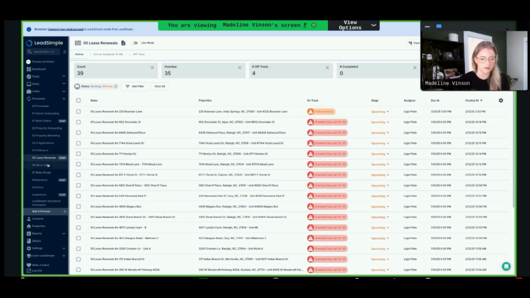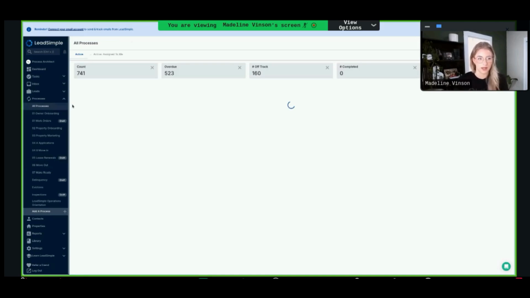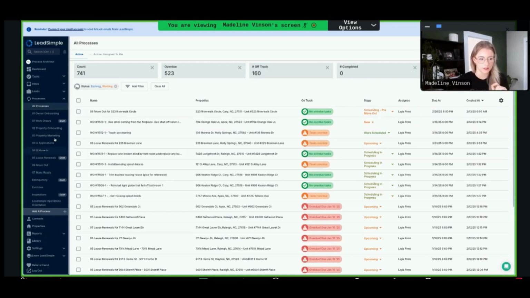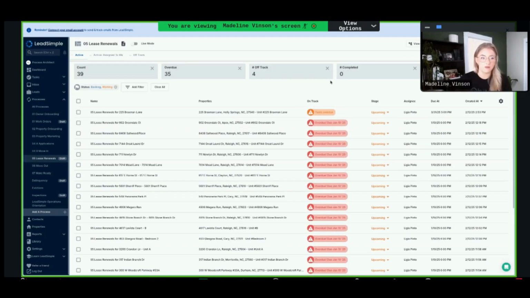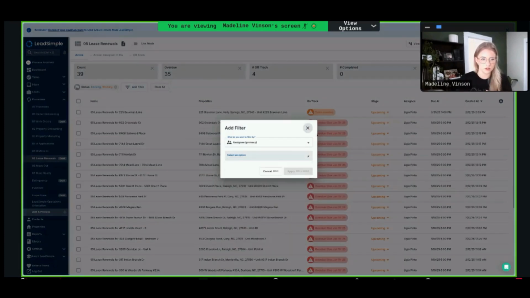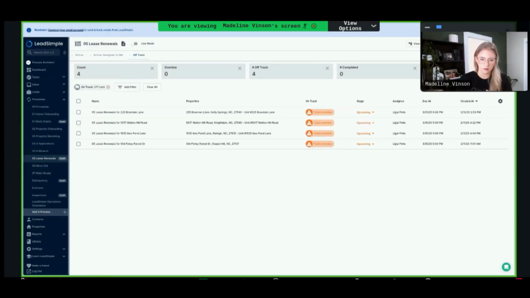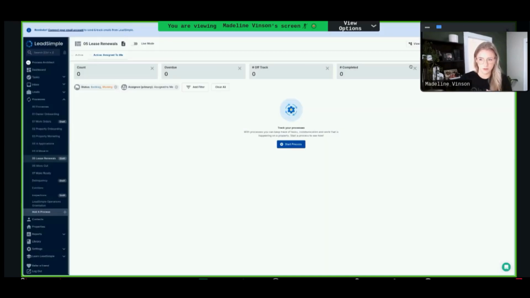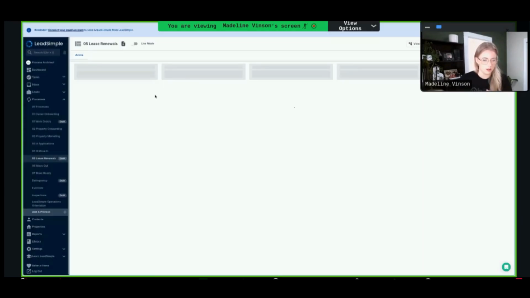So I'm in this specific page for lease renewals. We can also go on an even bigger span and look at all processes. So you can dive in between each process. So let's just focus on lease renewals. We can filter stages. So I'm going to trash these. These are just the views. It's like a spreadsheet. And I'm going to give us a blank slate.